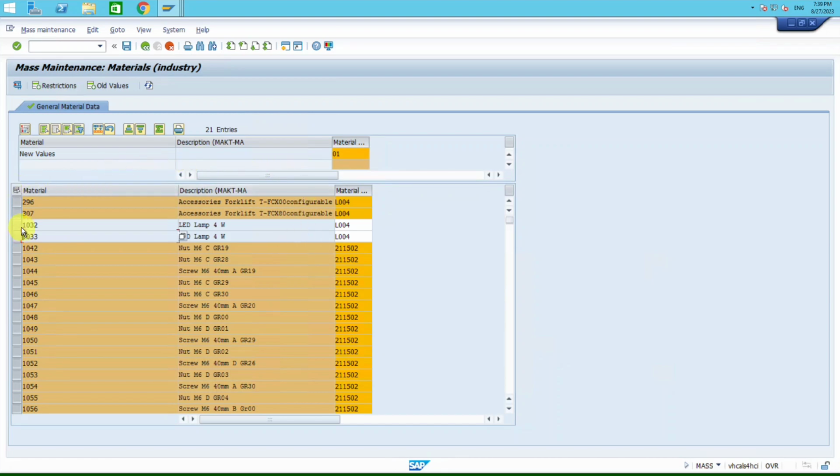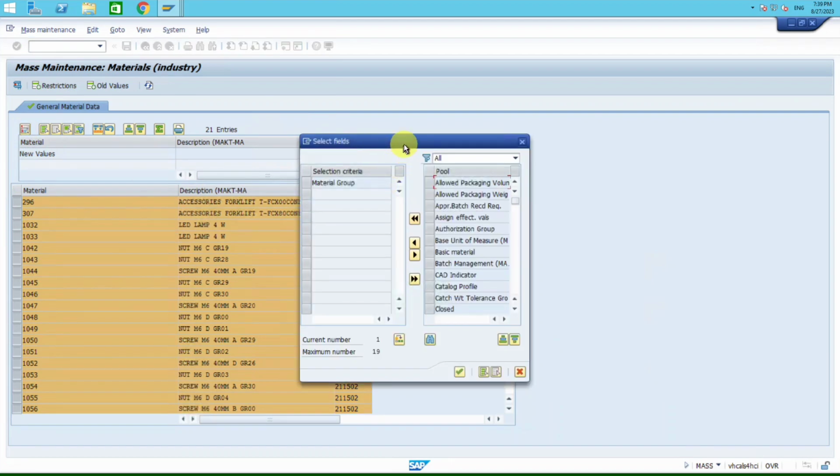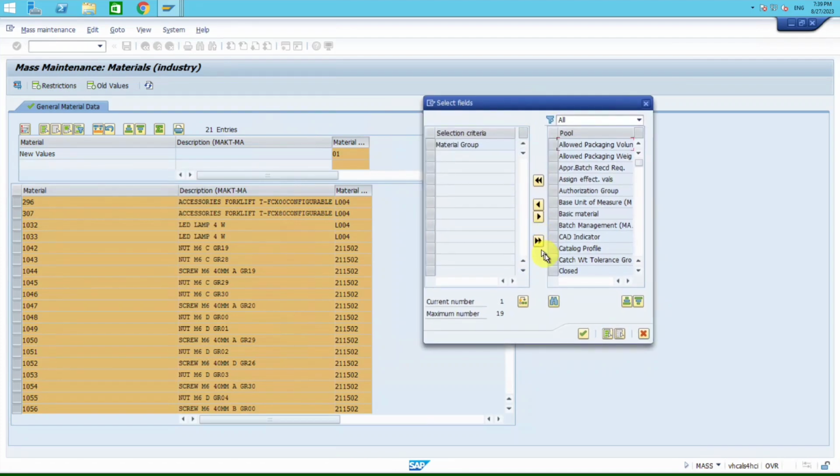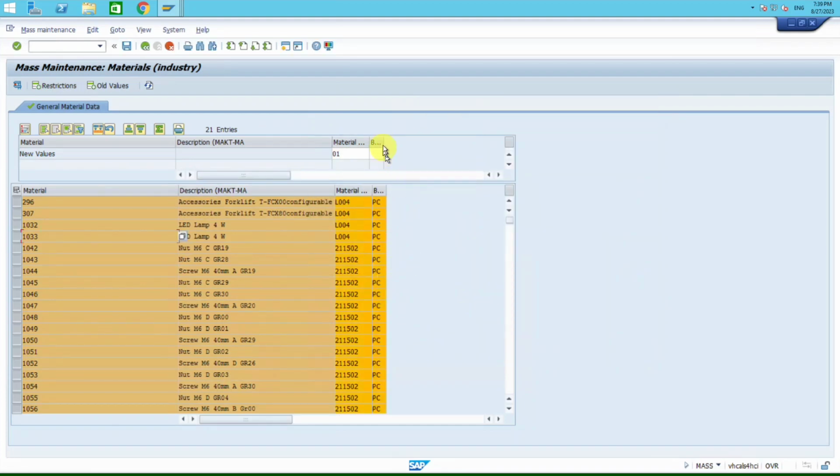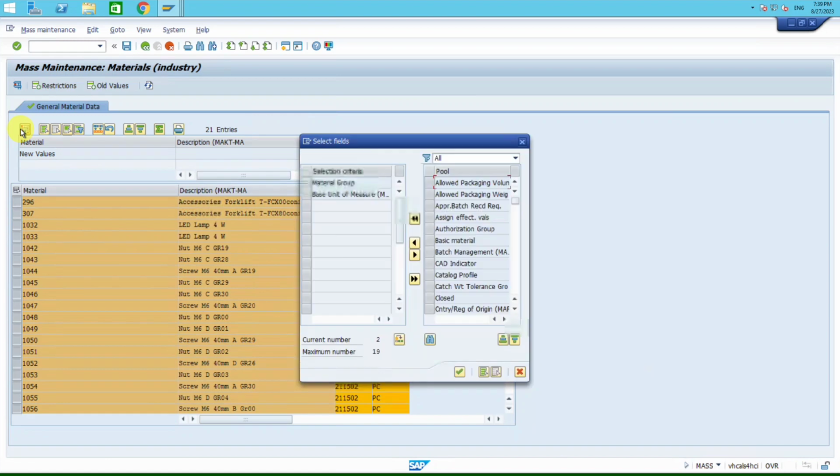One more thing I want to show you, you can add more fields at this stage also. Here, this first option, select field. Click on that if you wanted to add more fields. For example, if I wanted to update the basic unit of measure, just bring it here. Once it came here, just click OK, and this field will also pop up here. For now, for all the materials here the unit is PC, and I want to change it to, let's say, EA, I can do that. But for this, I'm just going to do it with material group, so I will remove that field.